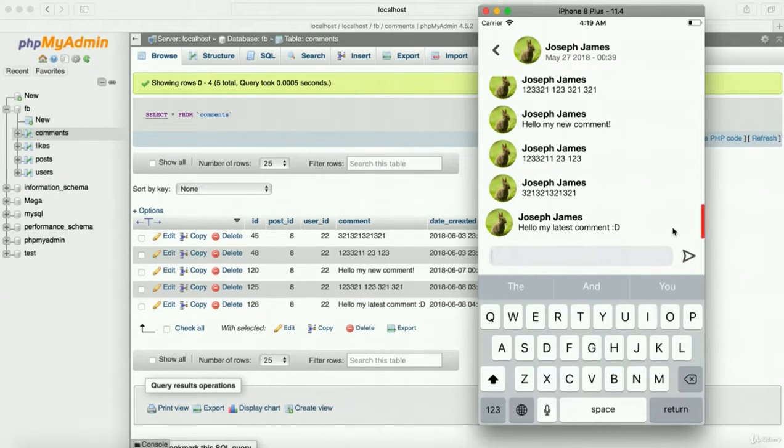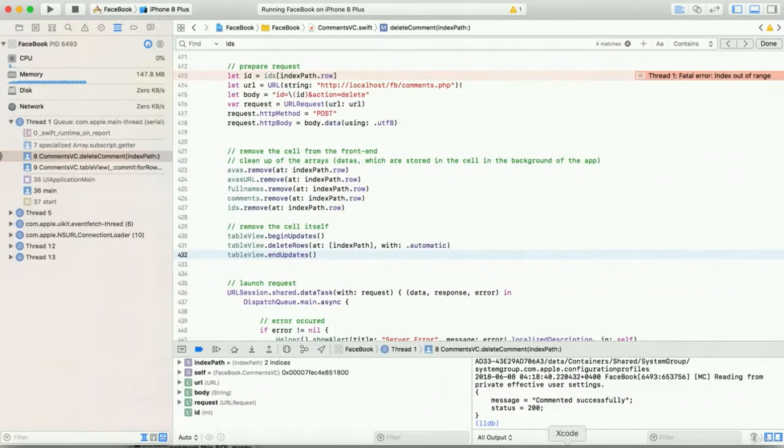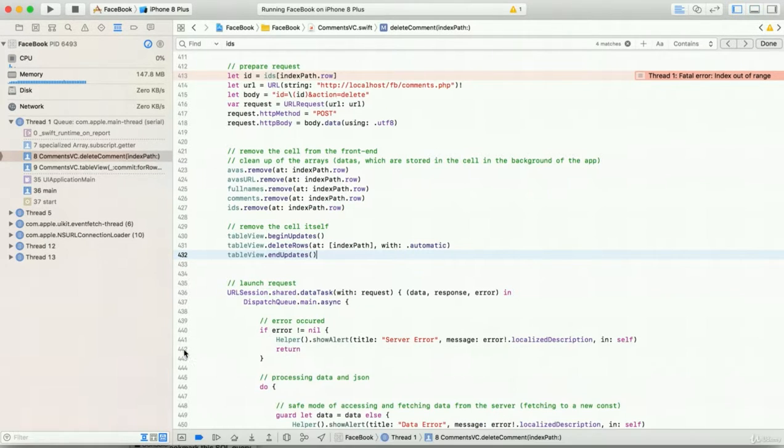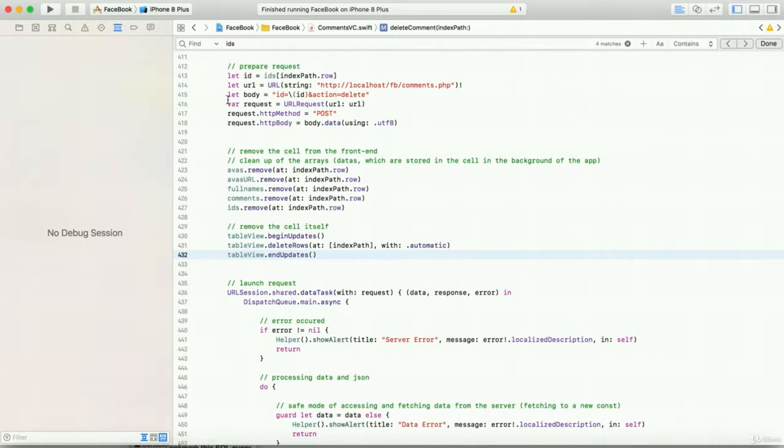Okay, I will now swipe to delete this comment. Now the app will crash. Okay, what is the main reason here? The very important thing is we need to understand the logic, the logic and the way we've built the app. Okay, I'll stop our task.